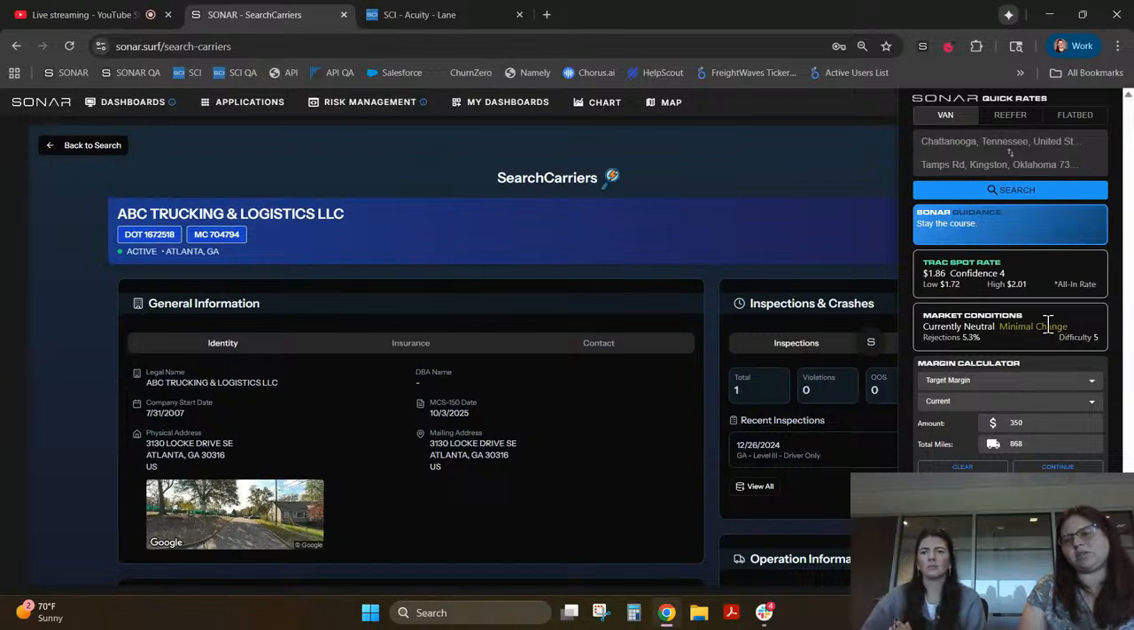And this minimal change is derived from a week over week change. So if rejections are seeing strong increases, it's going to say tightening. If strong decreases, it'll say loosening. And then that difficulty score, this is a 1 to 9 score. The closer you are to 9, the more difficult capacity may be to secure for that lane.